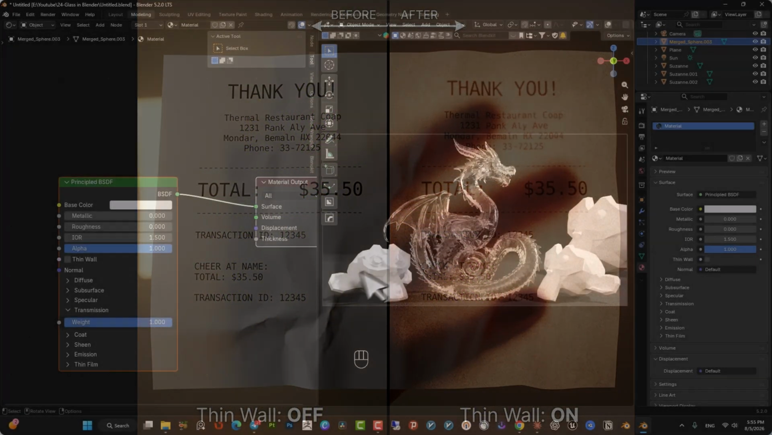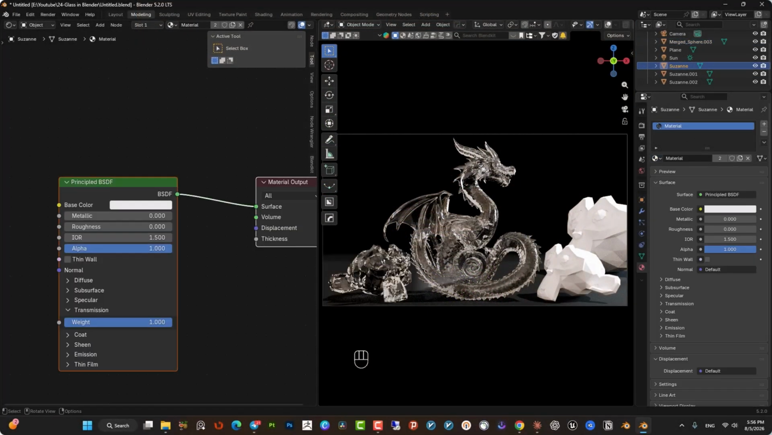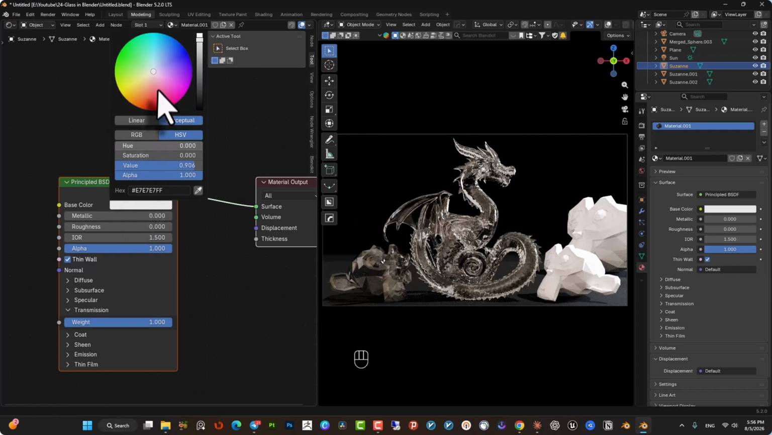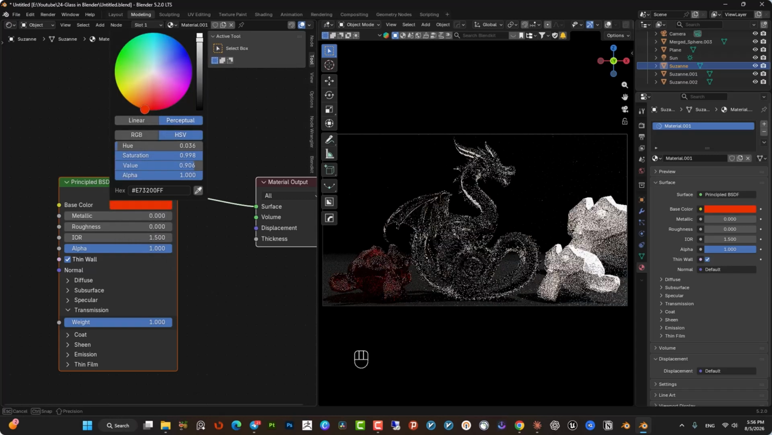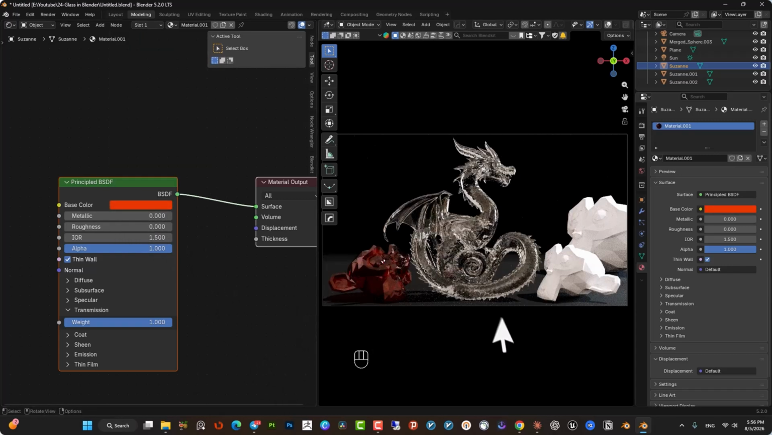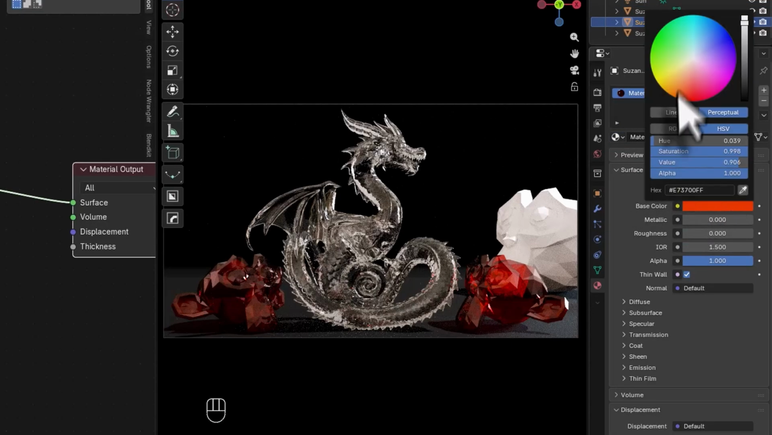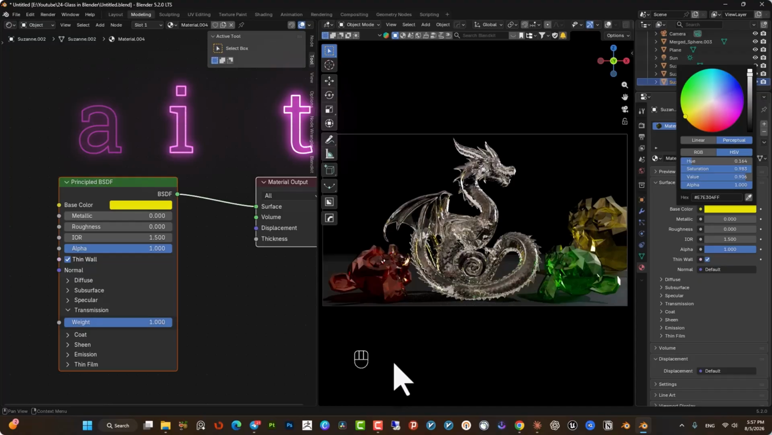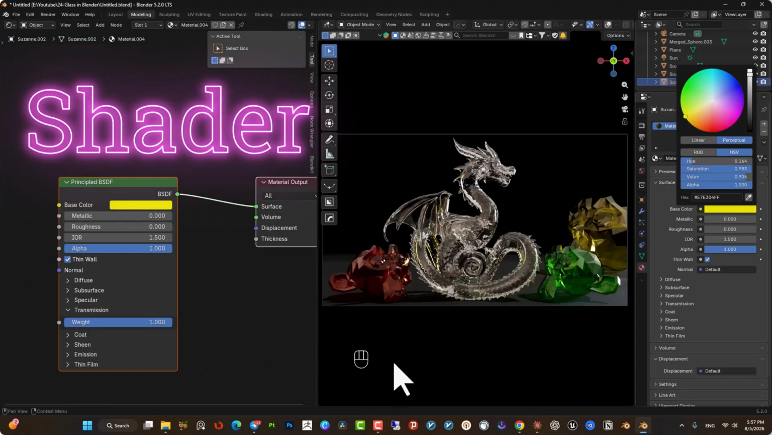Let's test it. Okay, let's copy this material and we use this with thin wall. By the way, you can change the color here to any color that you like. Let's do the same for these two. And that's it. This one is the easiest glass shader in Blender.